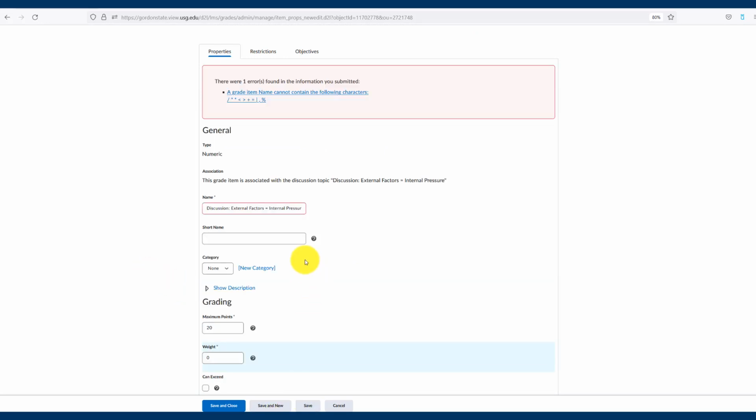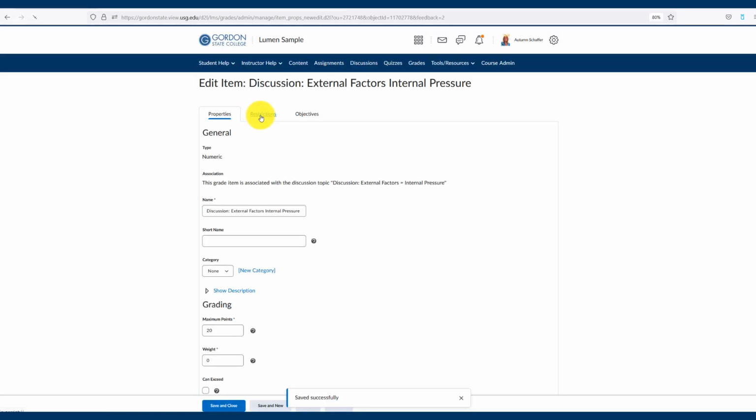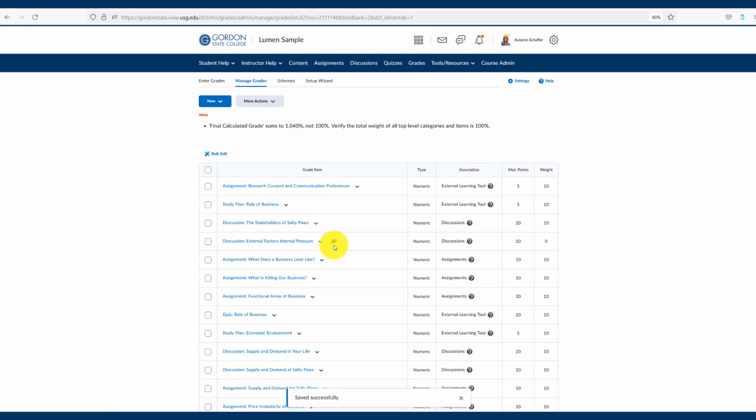I can save that, and then sometimes it will make you rename it because it doesn't like some of the characters used. So save that. And then under restrictions, I can come and hide it. So now it's still in the grade book when I look at it, but it's worth 0 weight, meaning it doesn't count towards their average, and it's invisible to them. So that is what you would do if you were going to just hide it and not actually delete it.